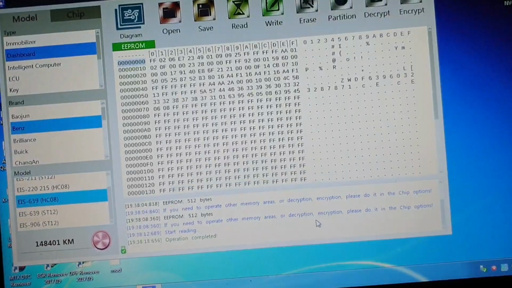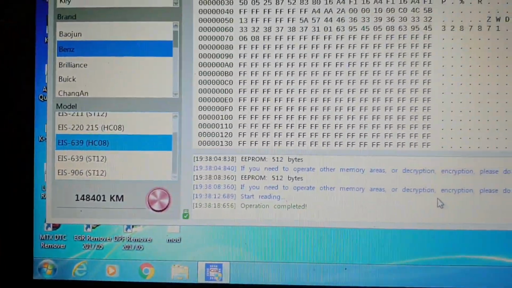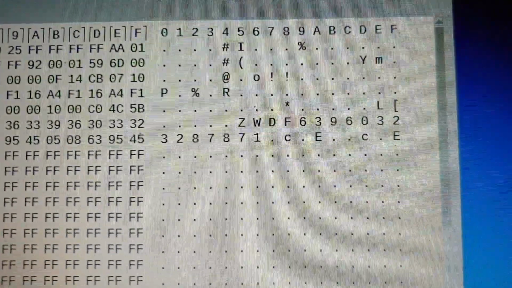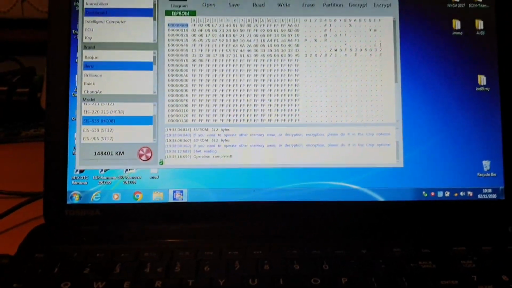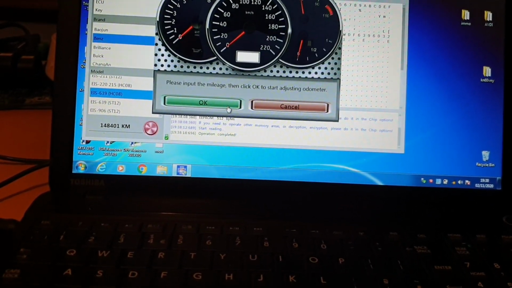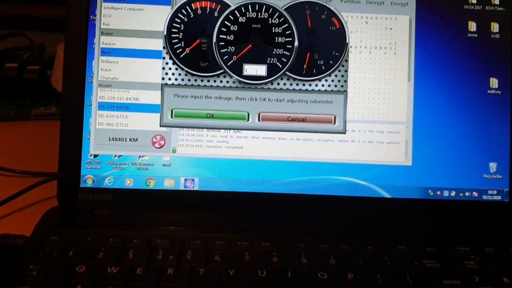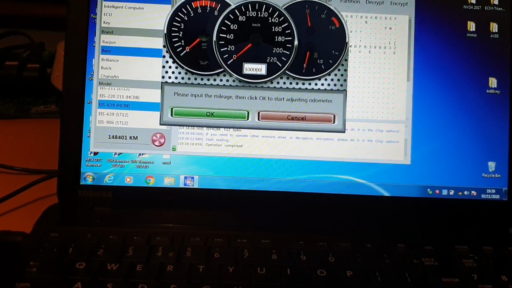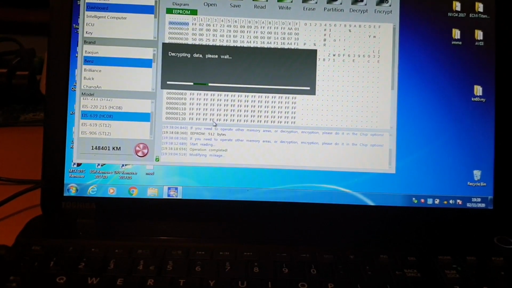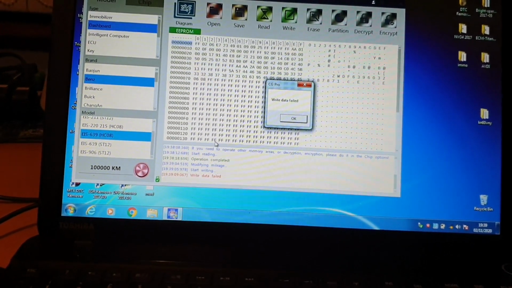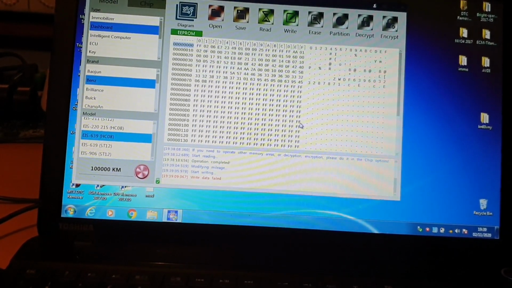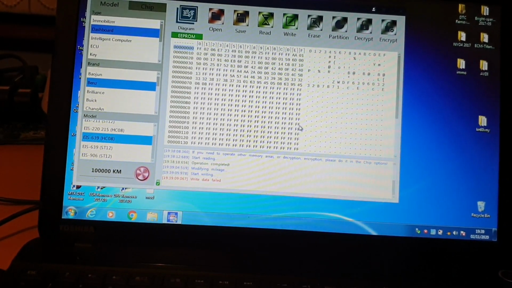So there you go, that's the file read, and that's the current kilometers in it. As we can see, there's the chassis number. So let's do what it's supposed to do, and we change that. Say 160 odd thousand miles, so 100,000 kilometers. Go to write. Verifies the encryption and it'll just fail. It fails. So that leaves us stuffed.